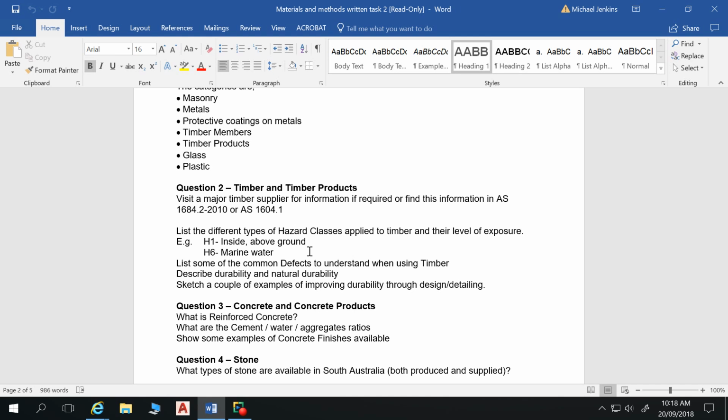So list some common defects to understand when using timber, describe durability and natural durability. Sketch a couple of examples of improving durability through design detailing. So this will get you to actually do some sketches. And it is still a very important skill to be able to hand draw and to sketch. Look, you can do your sketches on CAD, that's fine. Do your details. The main reason I've kept this one in, sketch examples of improving durability through design detailing, is that the actual act of drawing things, to work through things, helps entrench details in your mind.